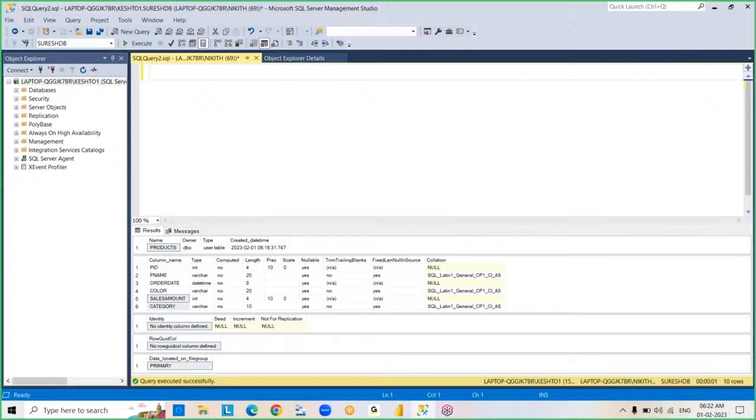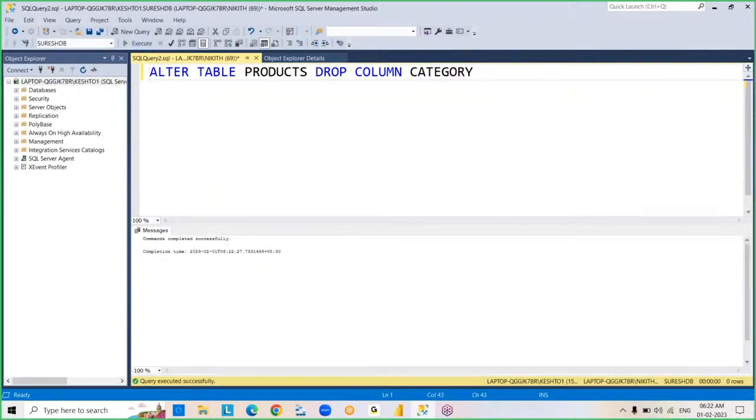Suppose there is some column, category column. I want to delete only the category column from the table. Alter drop. See this, alter table products drop column category. So now what happens, see that particular column, the category column, dropped from the table.